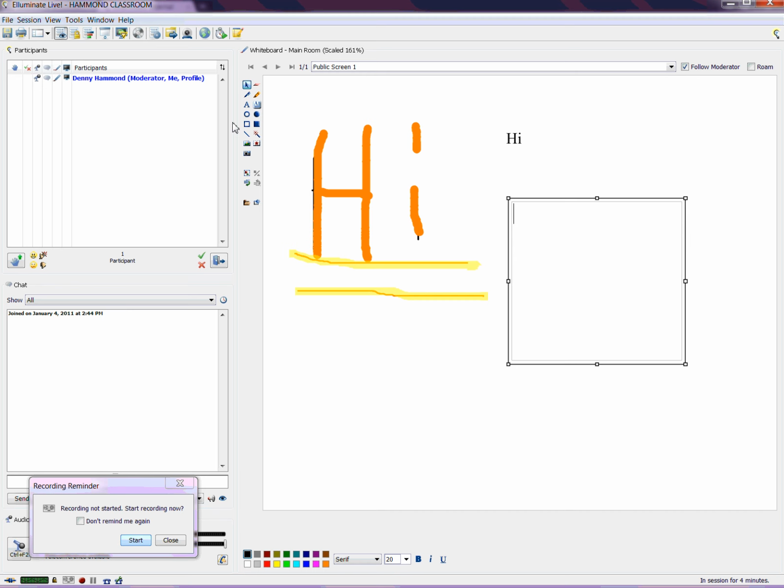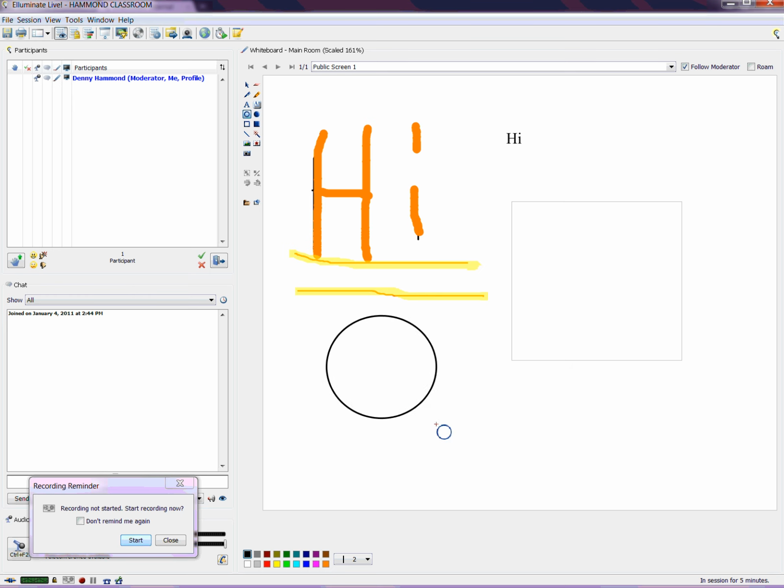Then there's also some different options as far as creating shapes. So a circle, I could draw a circle on the screen. Again, you have the option of changing the width of the line, or you can change the color of the line.